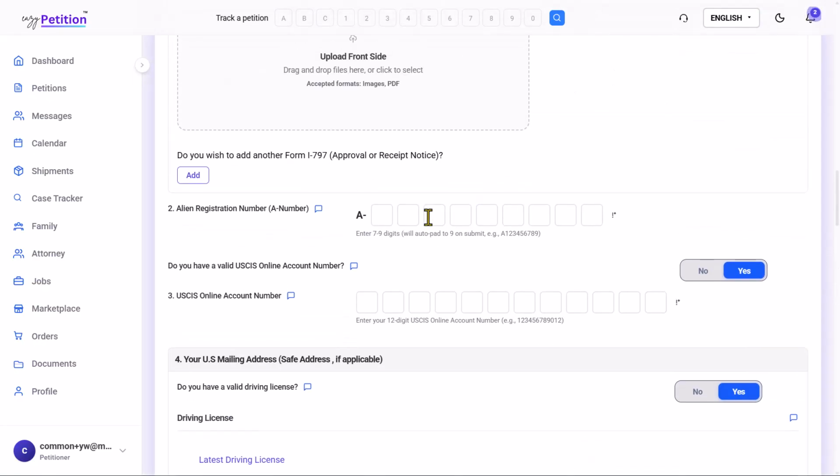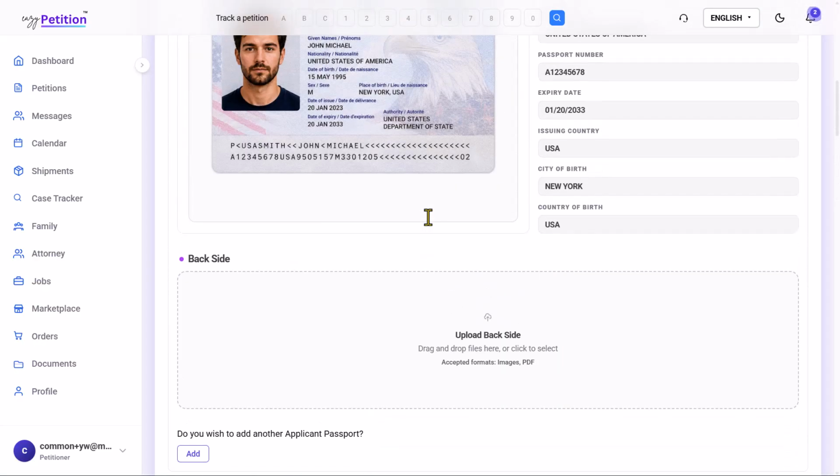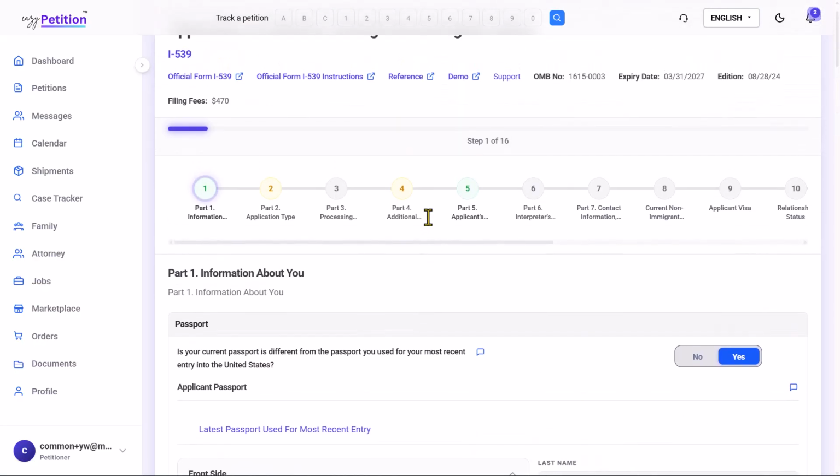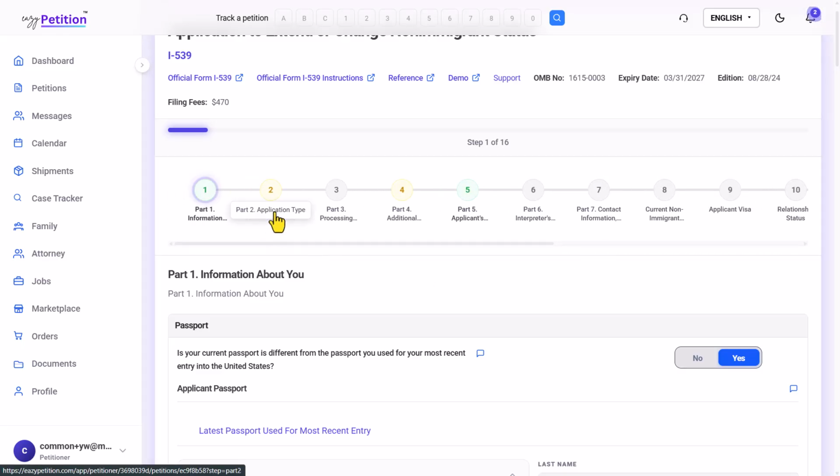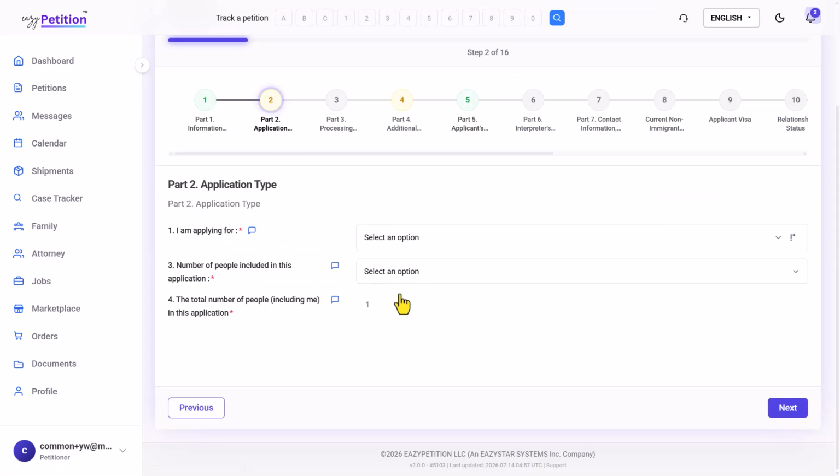After uploading all the requested documents, most of your Part 1 details are already filled in. Some questions you have to answer manually that can't be extracted from any of the documents. After completing this part, moving on to the next part, which is your Part 2, application type.